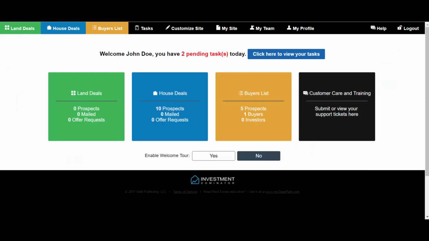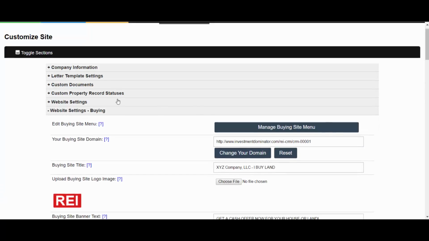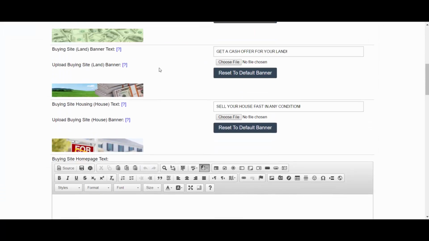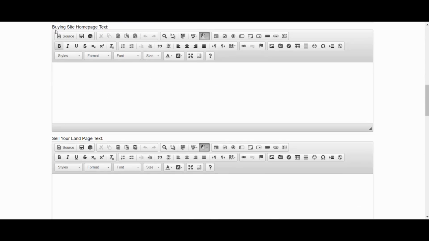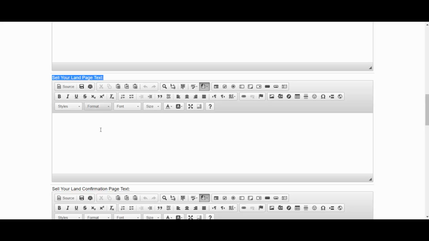Now we're going to go back to the Investment Dominator, to our back end of the site. And since we're customizing something, we're going to go to Customize Site. And in this case, we're going to be customizing something on the buying site. So under Website Settings, Buying, you click on that. And scroll down to where it says, these are the different default pages of the website. And scroll down to where it says Sell Your Land Page Text.